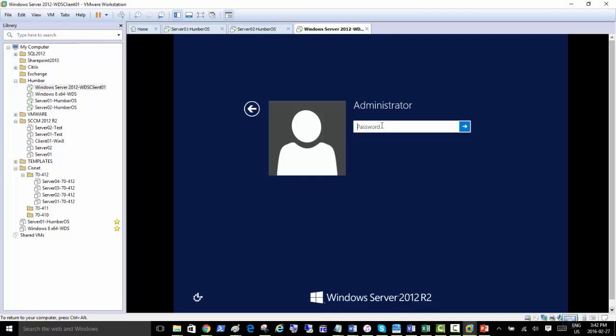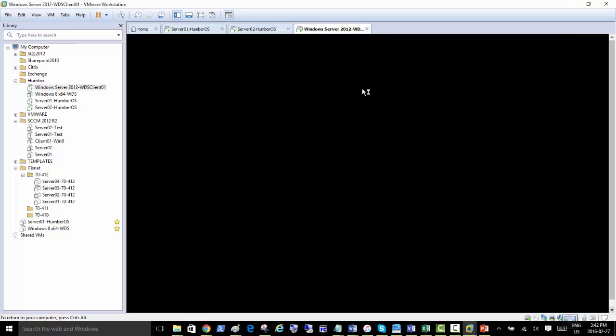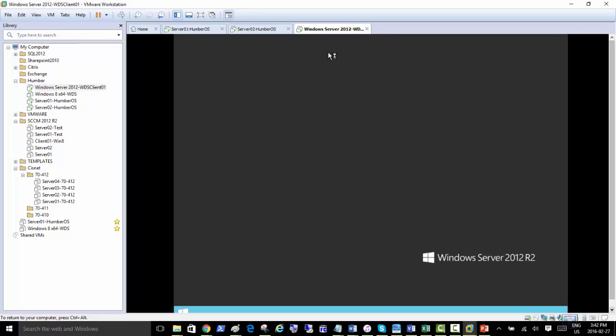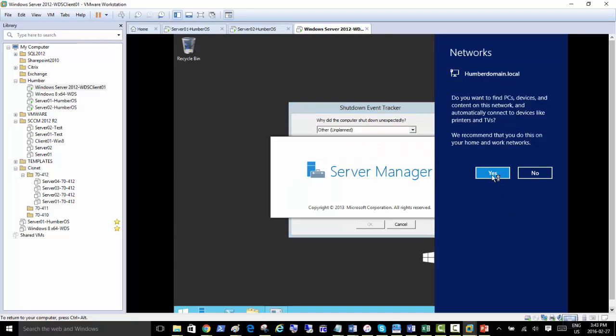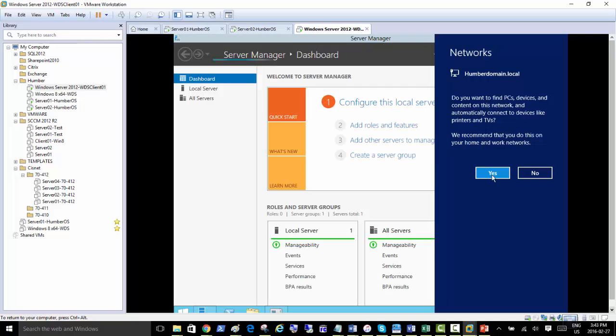Okay, great. I'm just going to log in. If there is a standalone server, then you need not make it a member server, you don't have to promote it. In fact, TechNet says to start with the standalone.